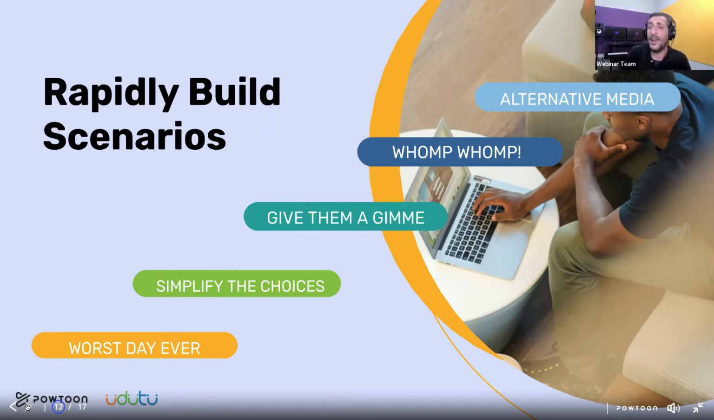Exactly. Totally. And also, I love this other one, give them a gimme. I mean, this is so important in terms of the psychology of the learner. You need to change things up and make it possible for them to have a success no matter what, so that they keep going, right? So how do you give them a gimme, if you will? What's the way that you do that?